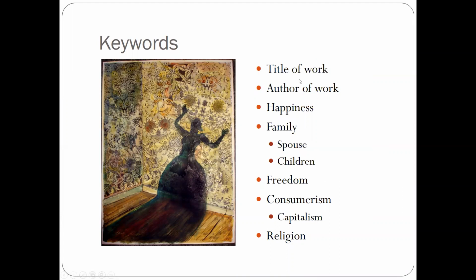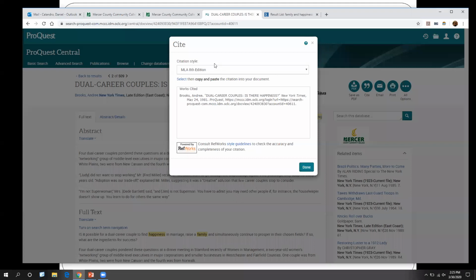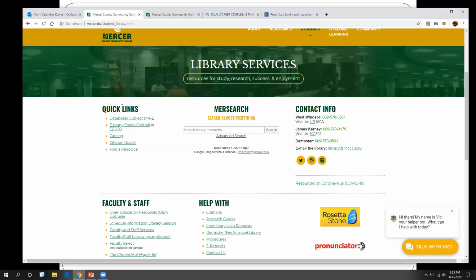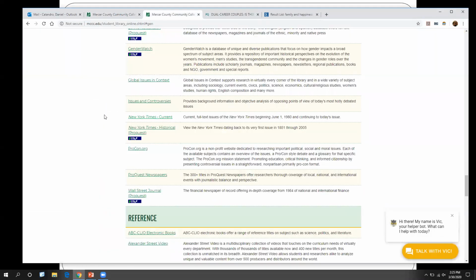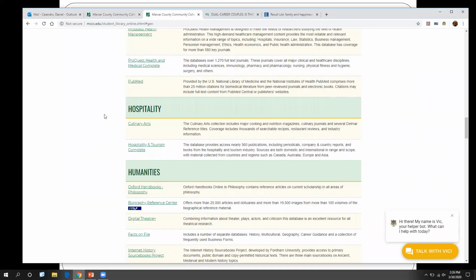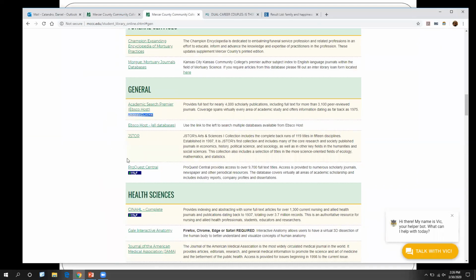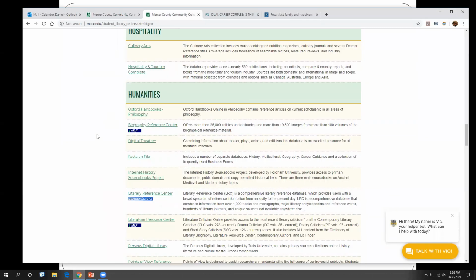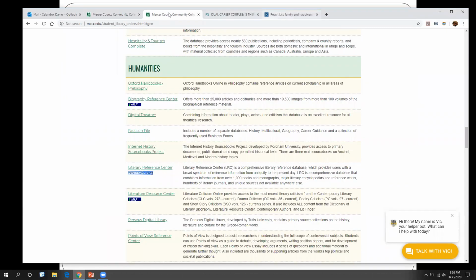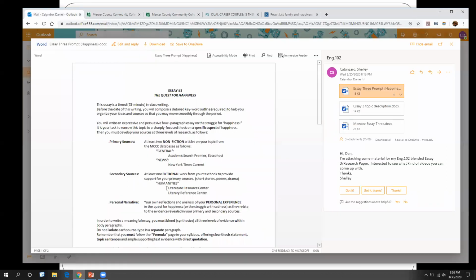This is where you would probably wind up using the title, the author of the short story or poem that you've read. So we can find some literature criticism databases as well. Again, if you want, you can certainly use the general databases for all of this. Any of these would be good, but it may be helpful, as your professor points out, to go to the humanities section and use either the Literature Resource Center or the Literary Reference Center. Either of these databases will be good.